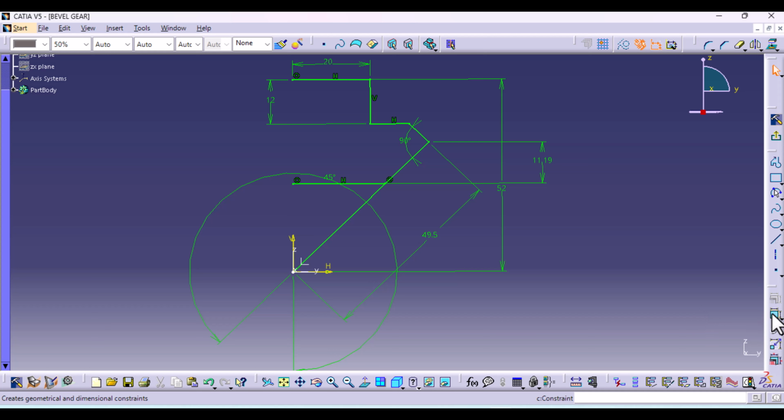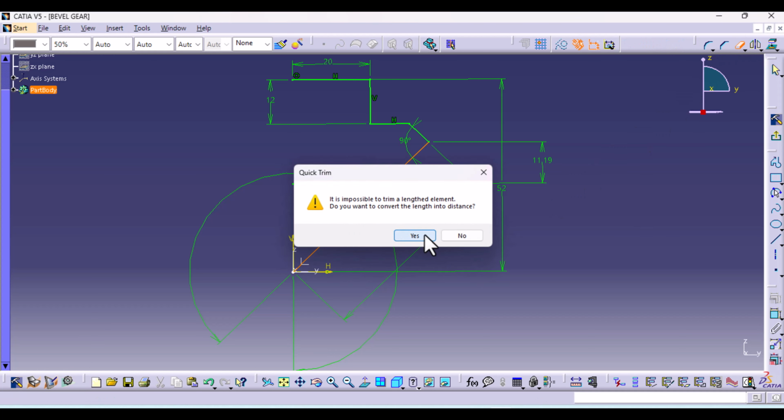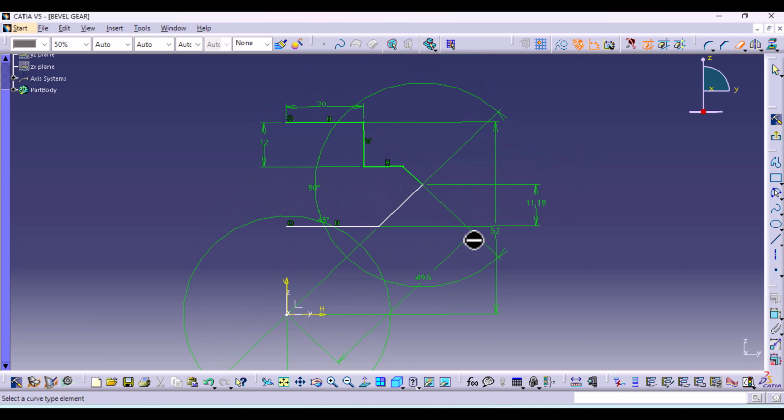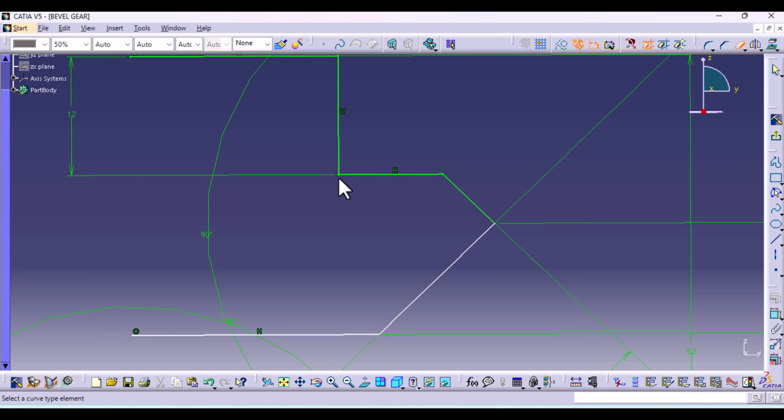I think we've pretty much defined everything. Anything more than that will be over constraining. So you're going to select quick trim, convert it to a distance. Then for these two corners, hold on.